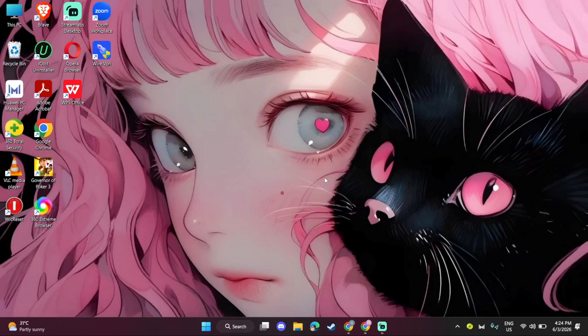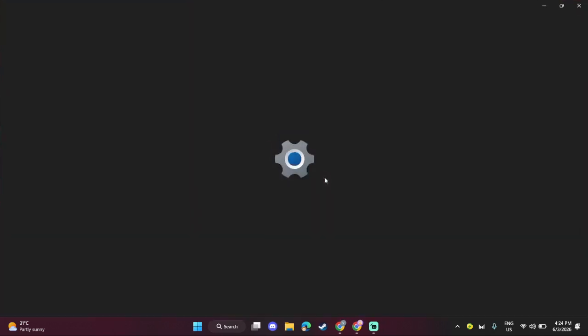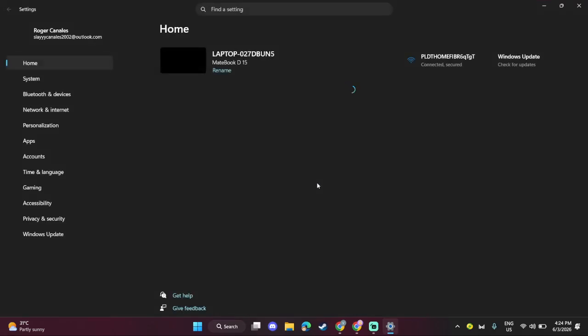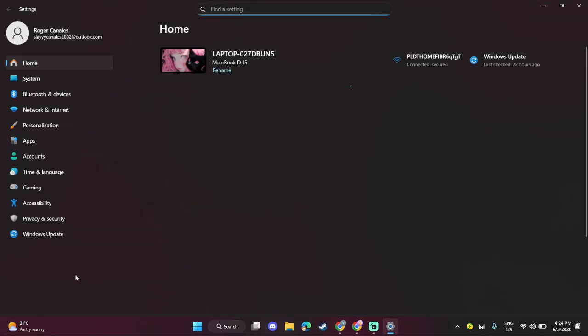To get started, open the Settings window on your computer. The fastest way to do this is by pressing the Windows key and the I key on your keyboard at the same time. This shortcut opens Settings immediately, which is useful if you want to get to the right menu without searching through the Start menu.